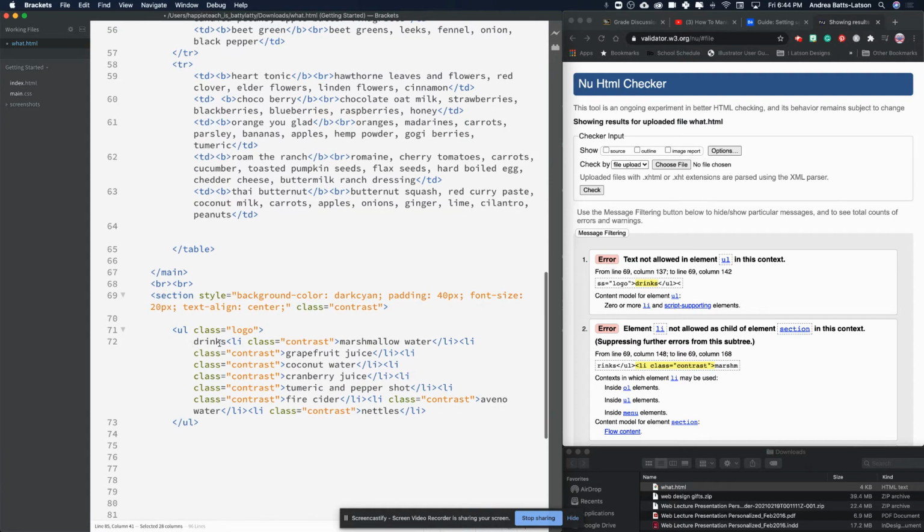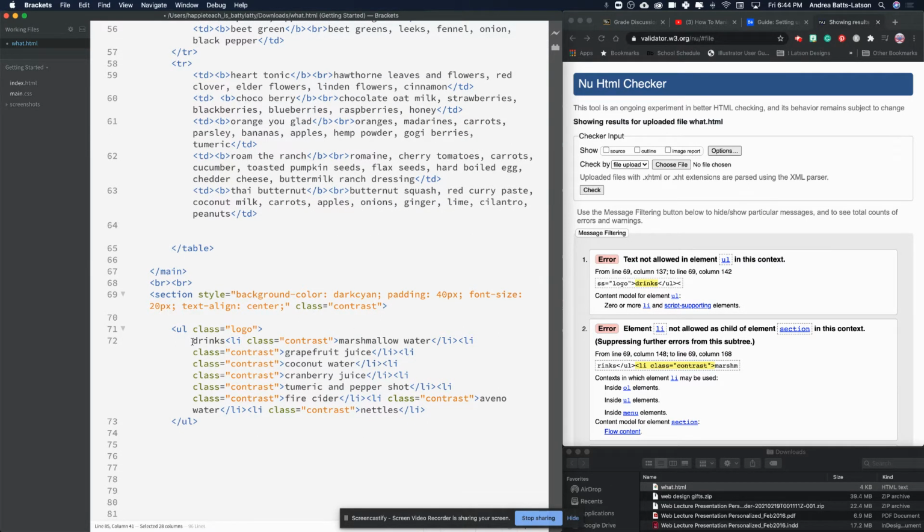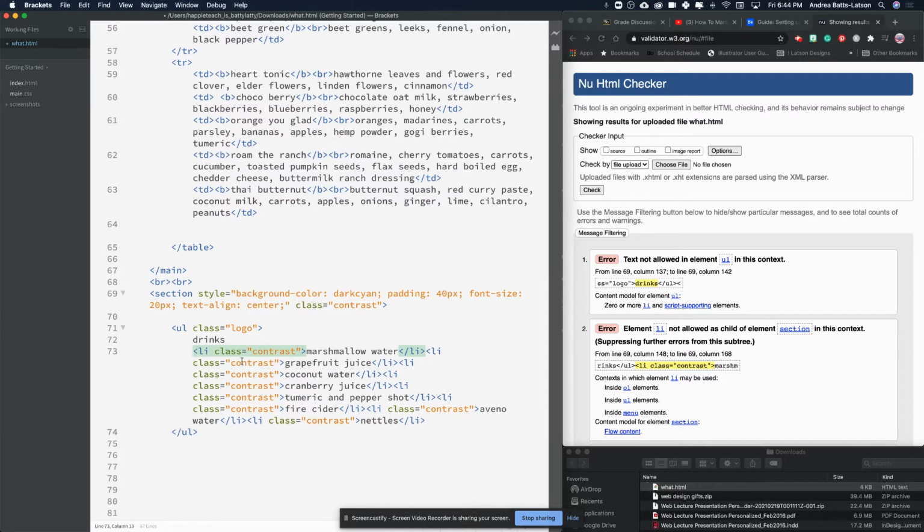Another issue is that you just have drinks. It's not in here as a list item. So you'll also want to make sure that you put this in as a list item. Let me just put this how I would have it. When you're doing code, especially when you're first starting, you're going to want to make sure you have it where you can tell where stuff is. So your organization of it is going to be important for you, especially as a new web designer.